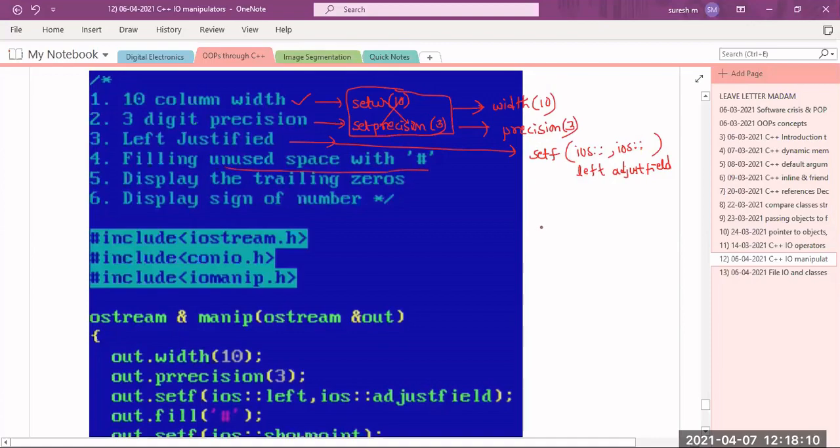So which method do I have to use? I have to fill unused space with fill, so the fill method. And next, display the trailing zeros. Whatever trailing zeros there are, if I want to display them, then I have to use showpoint.